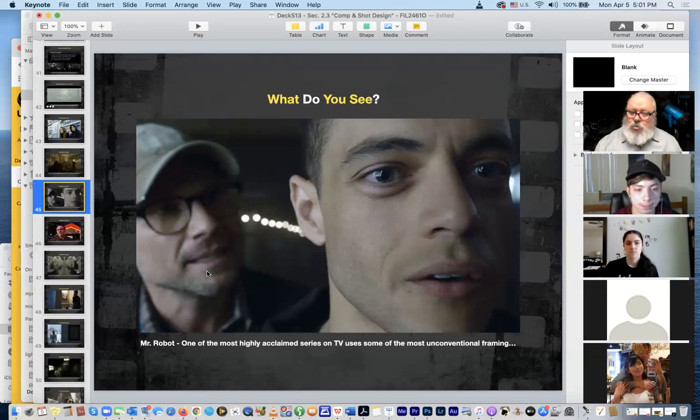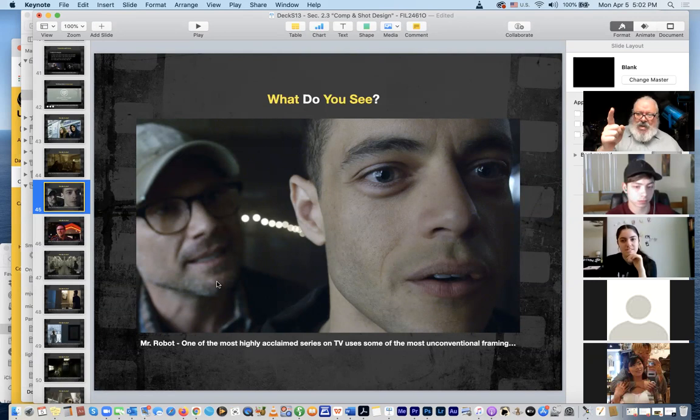Which is also why Mr. Robot is not sharp. You would think this close in the frame to Elliot that he would have detail as well, but he doesn't. Why doesn't he have detail? Because he isn't real. Ding, ding, ding. Very good. He's not real. Therefore, he's not in sharp focus. Elliot is real. Elliot is in focus.